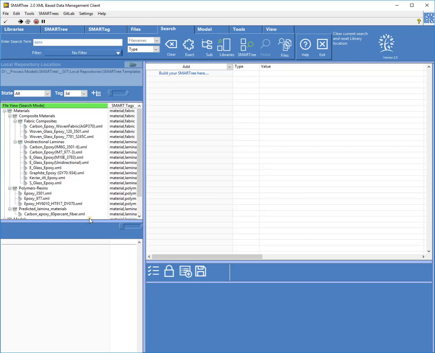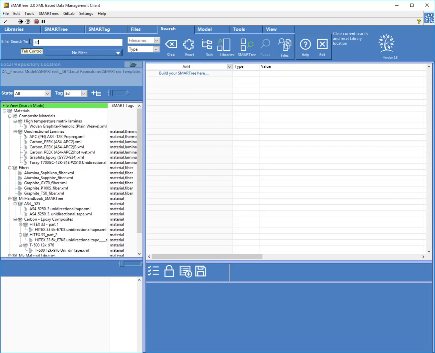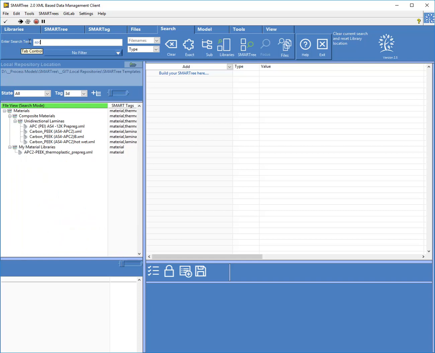So here's our libraries tree right here. I'll just expand it a little. And it's finding, for instance, an epoxy material. It's finding all the materials, whether they're composites or neat resins, or an analysis that may have used a composite. So it's all found right here, and it's very quick. You can just type in a couple of characters.